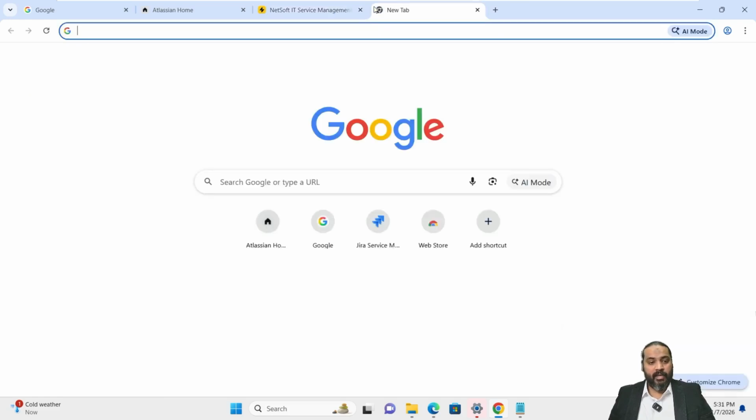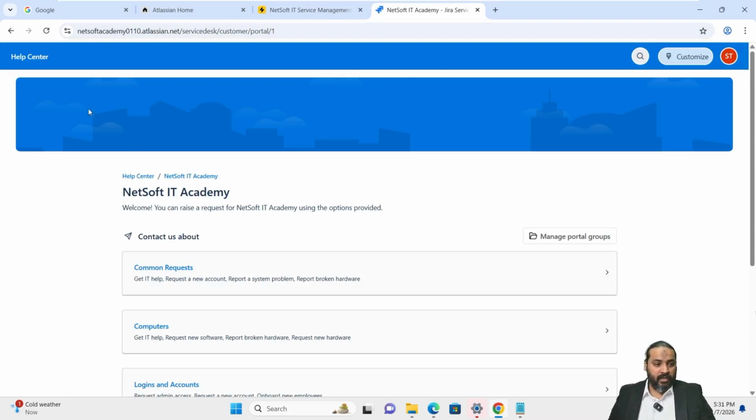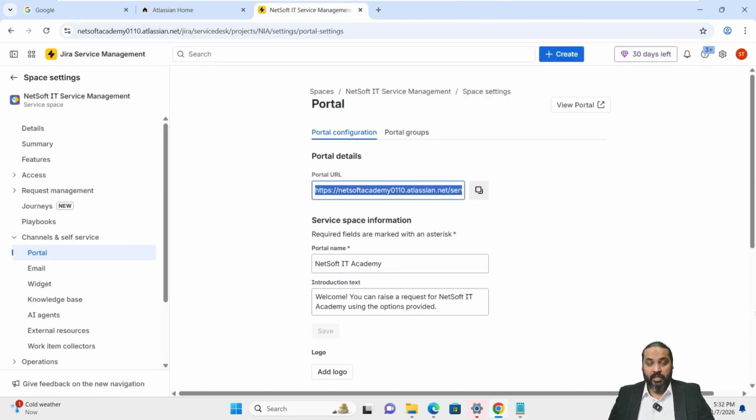Now let's add a new tab and paste it. Here we can see Help Center. We see all the details over here. Now let's move ahead and perform another task in this same lab, which is managing email in Jira Service Management. Let's move ahead.